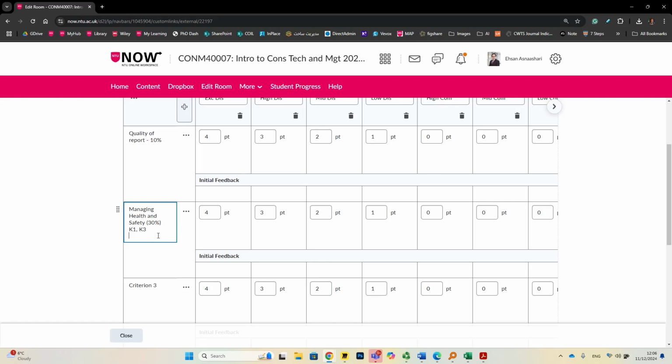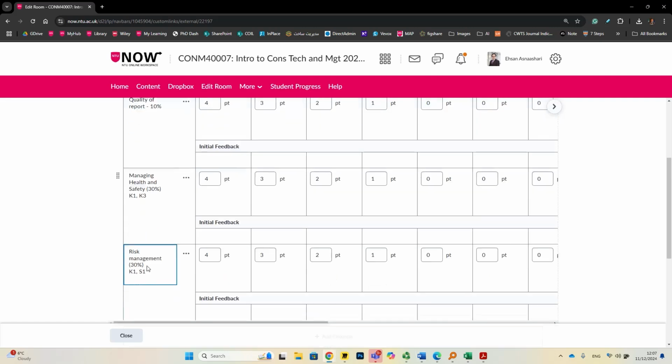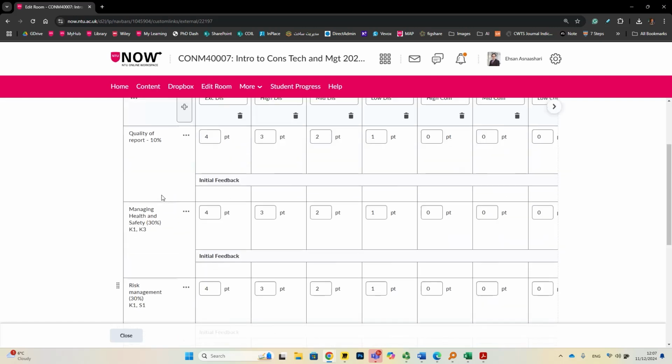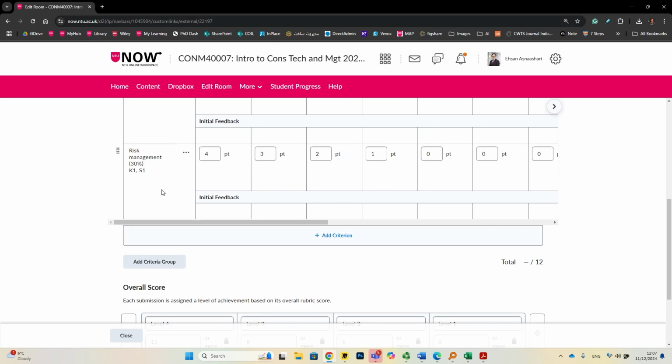Managing health and safety, 30%, and you can see I've added knowledge 1 and knowledge 3. Next one is risk. So I add it here. Okay, so as you can see, I need more criteria to add.